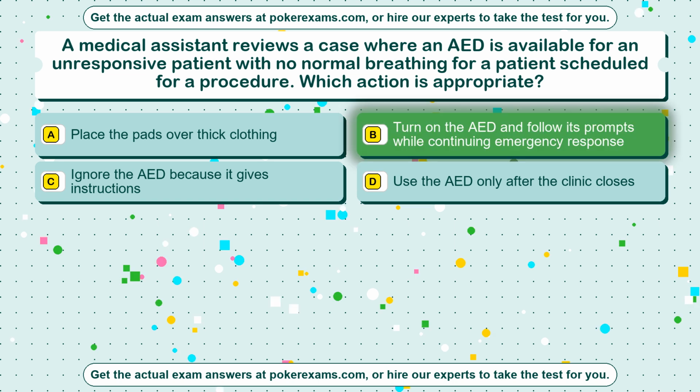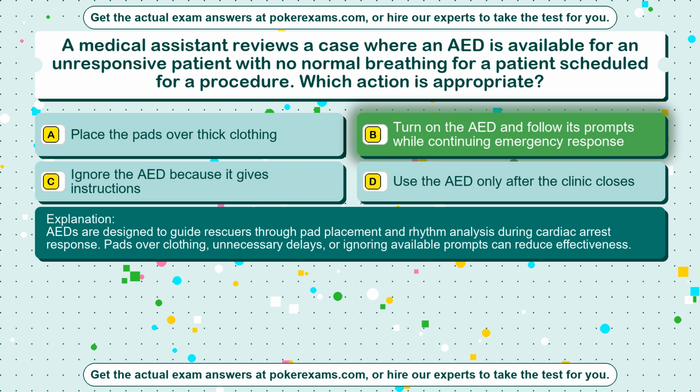The correct answer is option B, turn on the AED and follow its prompts while continuing emergency response. AEDs are designed to guide rescuers through pad placement and rhythm analysis during cardiac arrest response. Pads over clothing, unnecessary delays, or ignoring available prompts can reduce effectiveness.